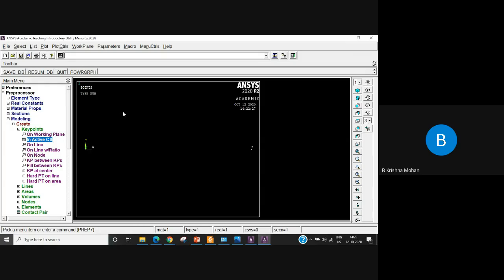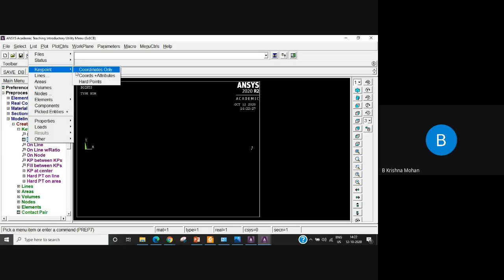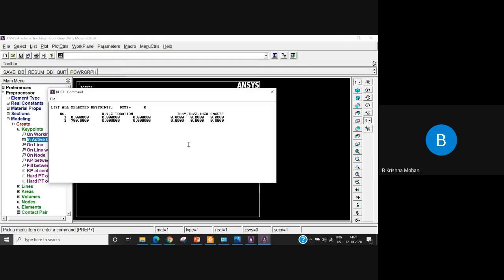If you want to check whether you created it correctly or not, you can go to the list option and pick key points. I can go for coordinates and attributes, or coordinates only. Since I didn't add any attributes, I'll go for coordinates only. Let's press this. See, now it is listing two key points, key point number 1 and 2. Key point 1 has coordinates 0, 0, 0. Key point 2 has coordinates 750, 0, 0.